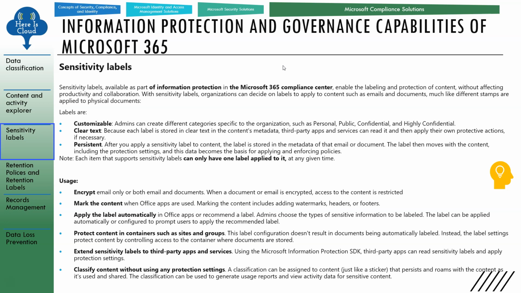Once these are applied, they are stored in the metadata of the email or document, and after that it moves along with the data itself. That means wherever the document is moving, the metadata moves with the document. One point to remember is each item that supports sensitivity levels can only have one label applied to it at a given point of time.